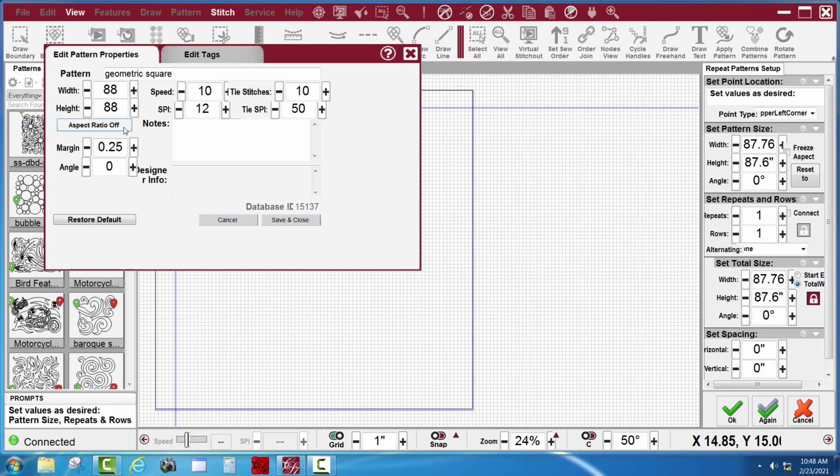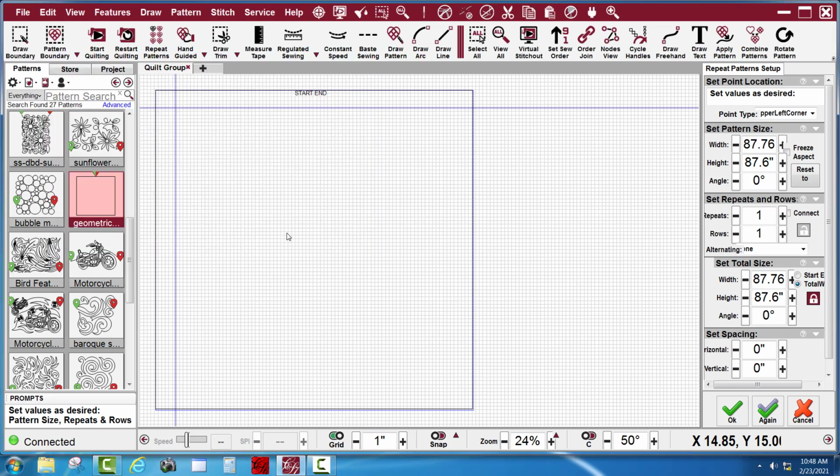Aspect ratio is off, but I want to turn it on. So now I subtract 10 inches. So now it's going to be 78 by 78. So I'll put in 78. I'll put in 78 here. And when I click up there, it should go to 78. I'll save it and close it.